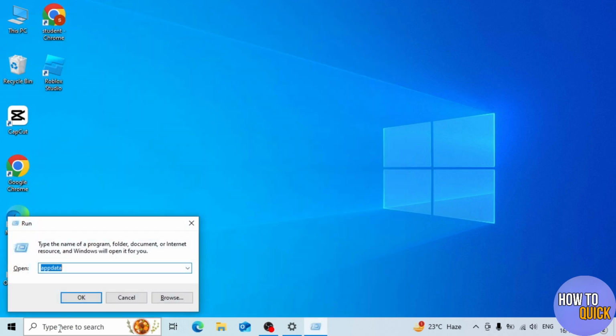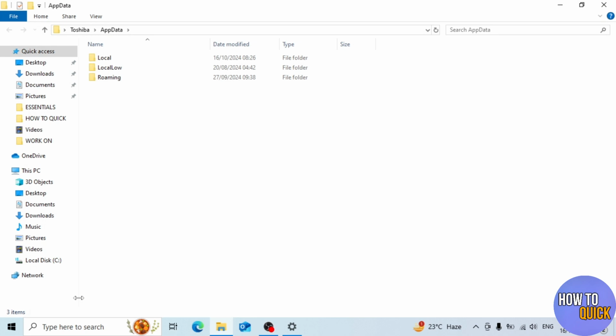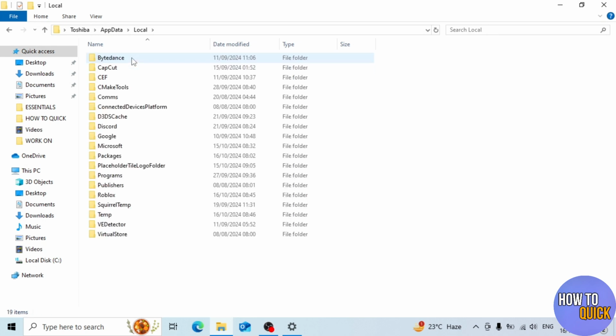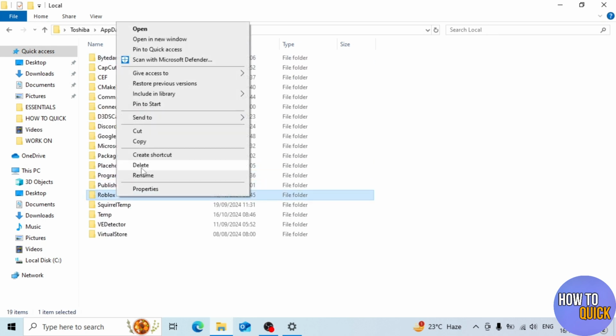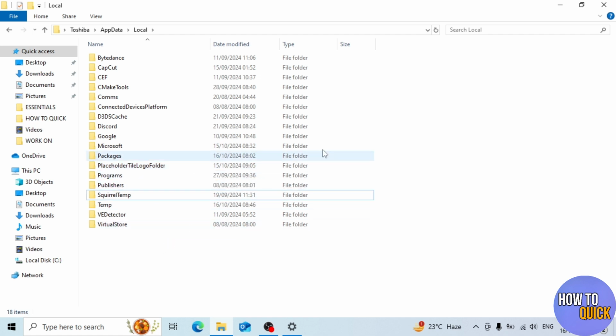Press the enter key. Now search app data here. Then click on OK. Now click on the local folder. Next select the Roblox folder and delete it. After deleting it, close this window.